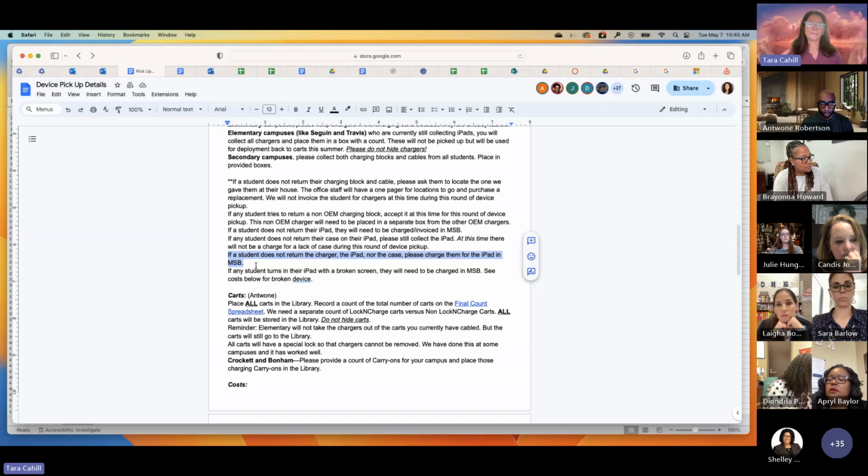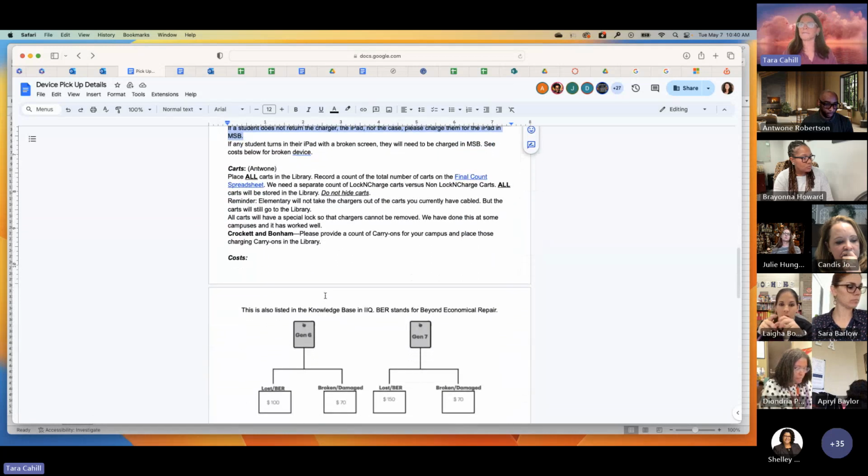So what if a student does not return the charger, the iPad, nor the case? Like, they didn't bring us a thing back. They're going to get charged for the iPad in my school box. We have the costs on this document, and we'll get to that in just a moment. You can actually see them right here. And I know Antoine wants to cover some of that, if that's okay, as we talk about carts.